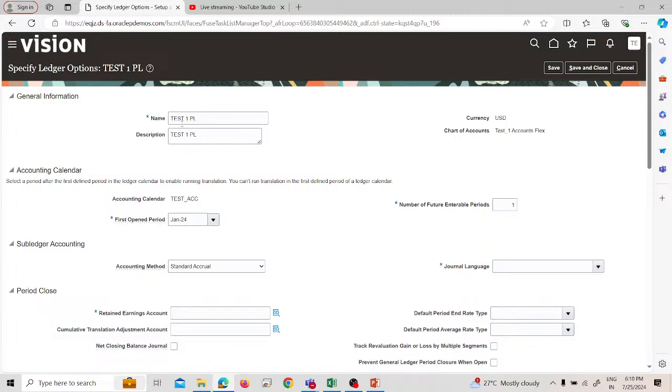Now you can see the general information it is providing. Here you will see the general information about the primary ledger that we have just created. Okay, you can see the Test 1 primary ledger. Here the currency we are using is USD, of course, and the chart of accounts is Test 1 accounts flex. So it gives you the information. This is the general information.